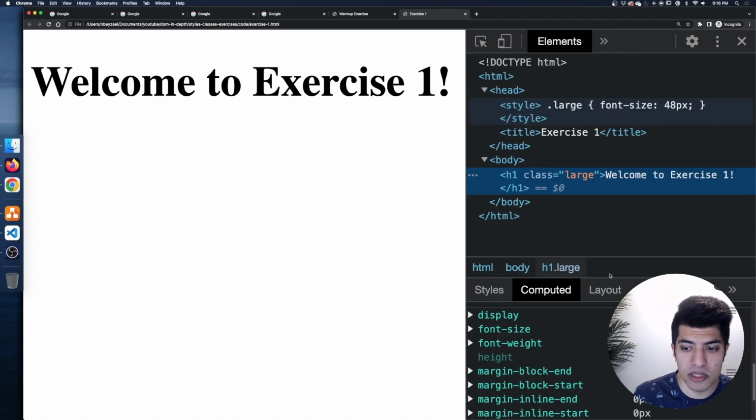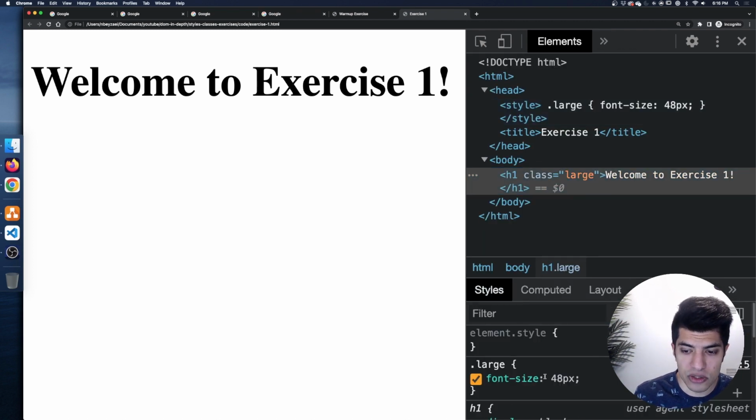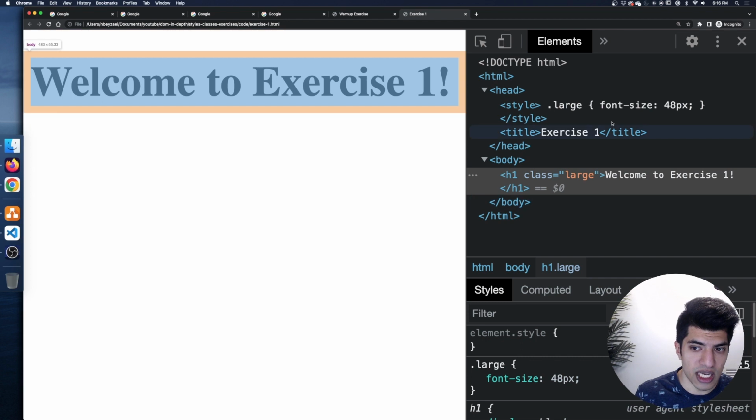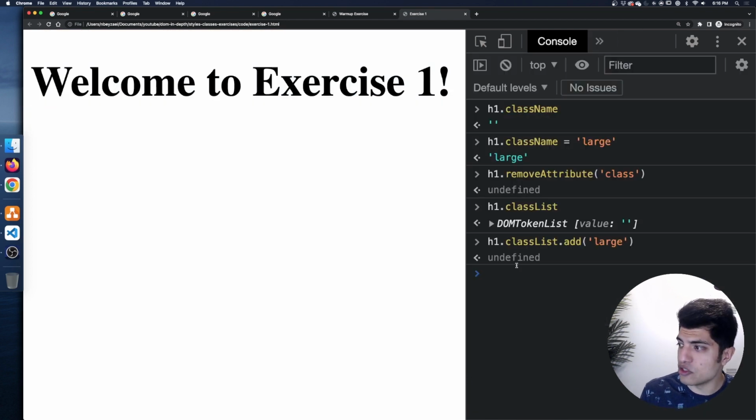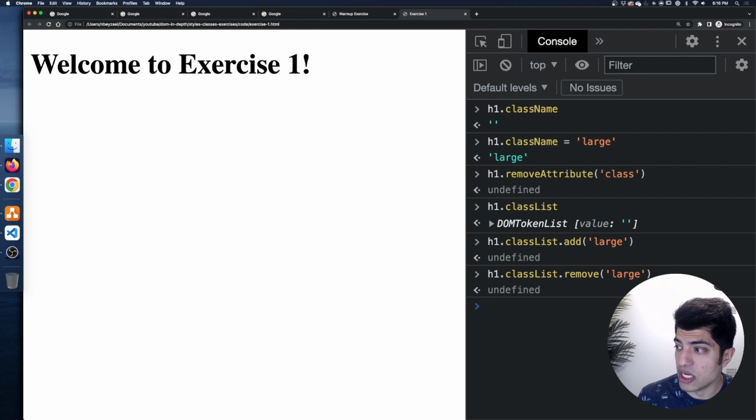If I switch back to my Elements tab, it's back to 48 pixels, and it has a large class as well as the attribute of large, which is great. And as you can imagine, we can do .remove, right? And that's effectively the same thing as removing the attribute, and it is now gone from that list of classes, and we're back to our normal size.